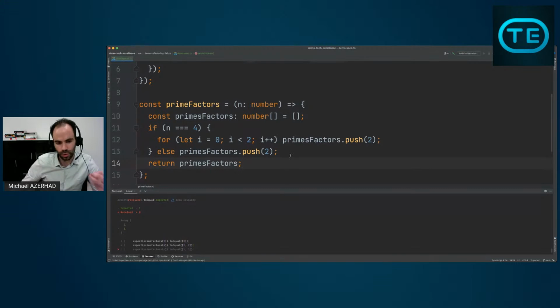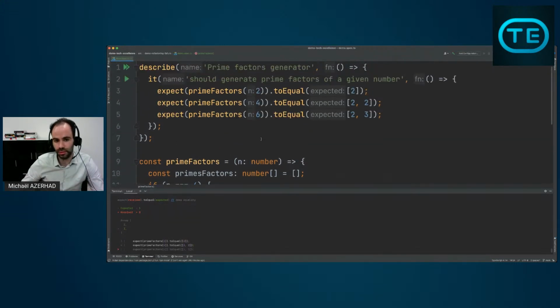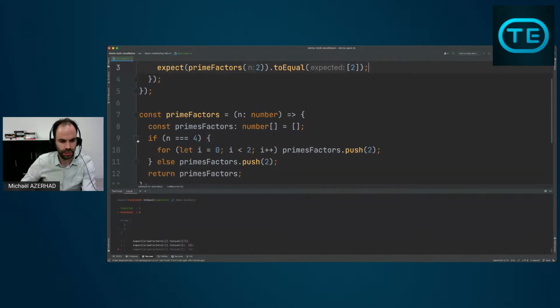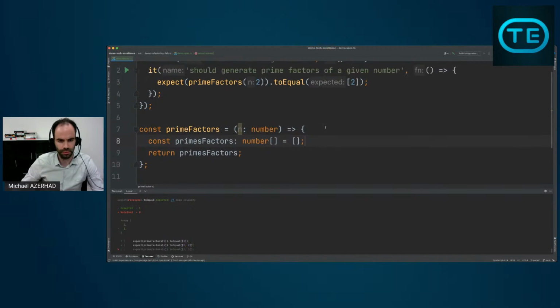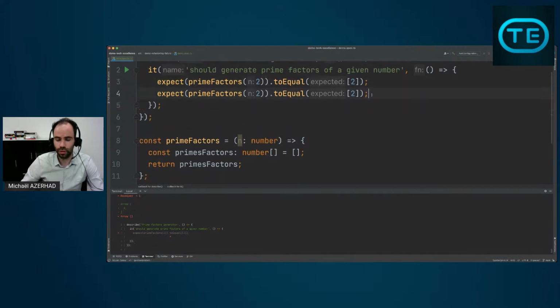Let's find how we could solve that problem while keeping the transformation priority premise. Okay, we can start like this, with a failing test. Now I want not 4. Why not 4? Because 4 will involve an array, and an array, in the list of the transformation priority premise, is about the 4th or 5th position, very near the bottom. I don't want it. I want a simpler thing.